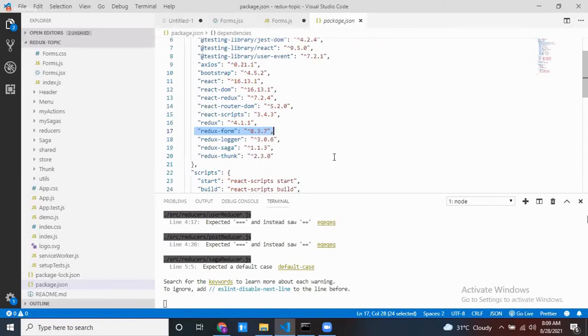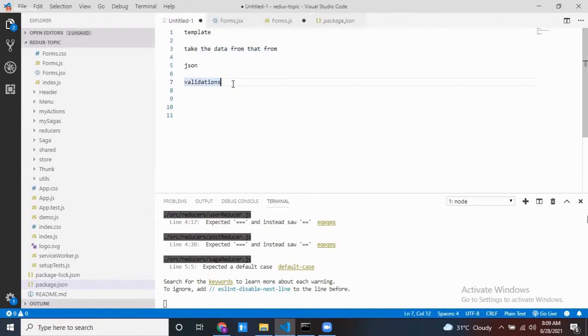If you want to use the Redux form library in your application, and do all these things by using it, first of all, your application should integrate Redux. Why? Because the Redux form library internally uses your Redux store only. Inside the Redux store, what it is going to store, we'll see later. Okay, let's start now.